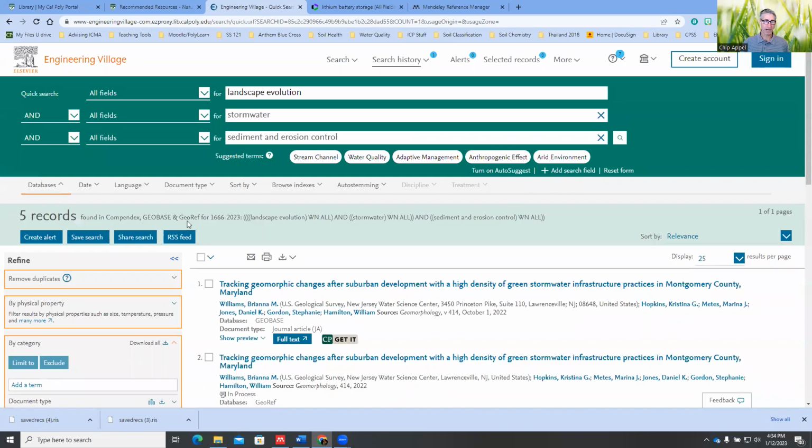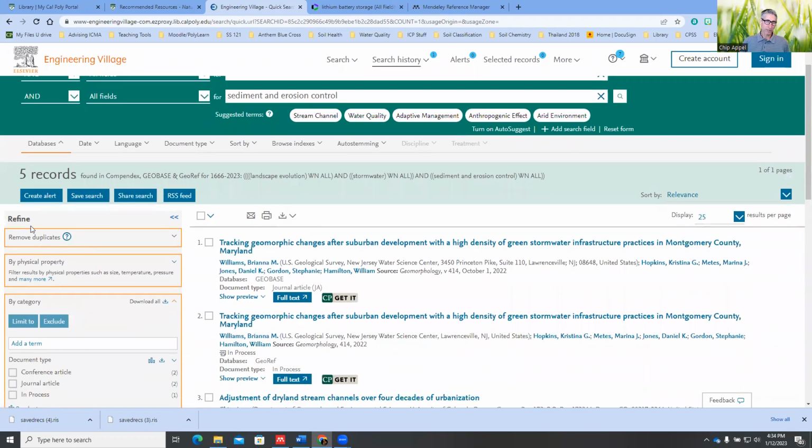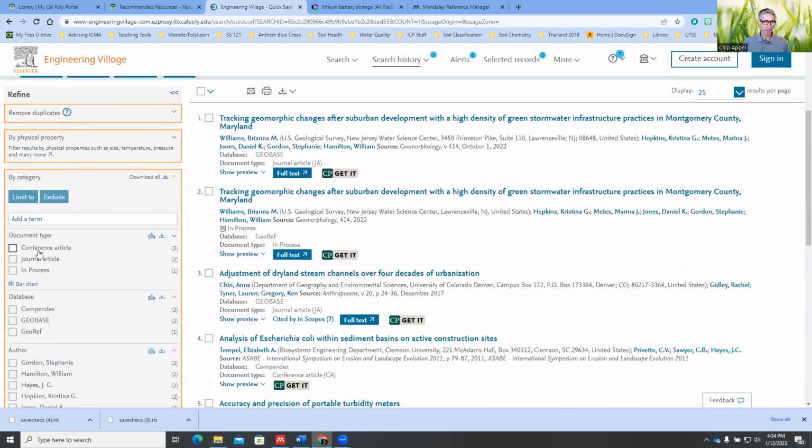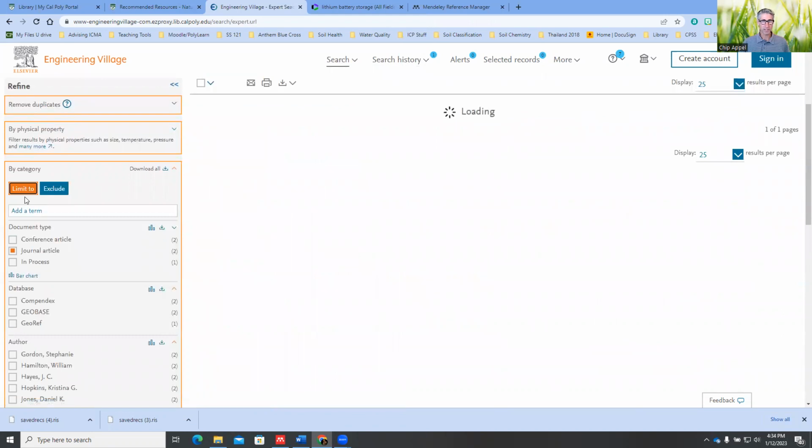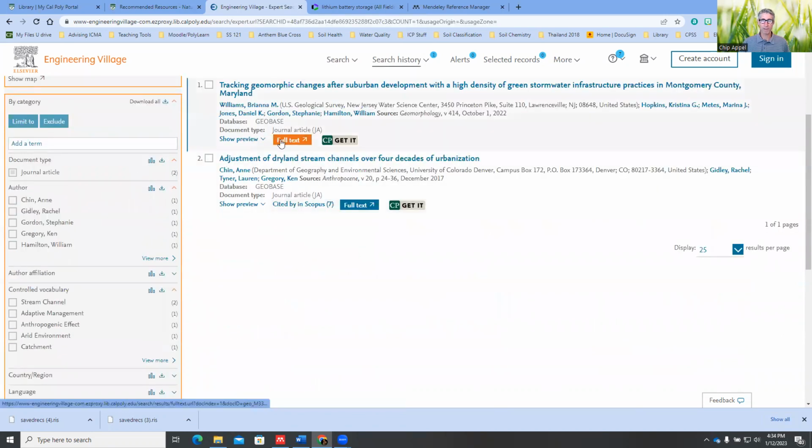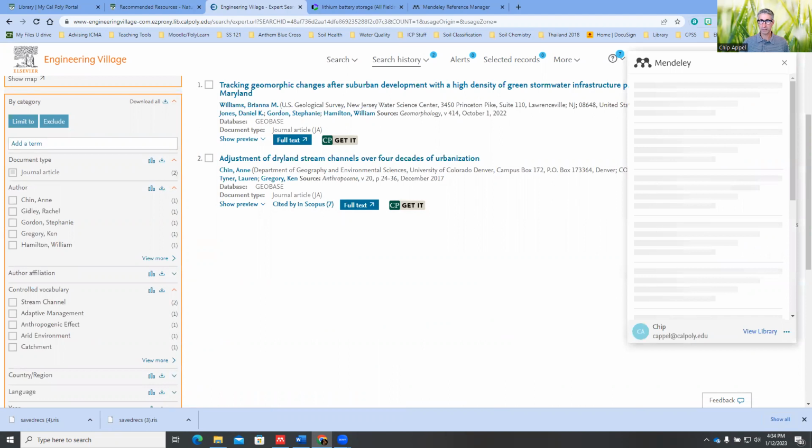All right. So I have 5 records, or 5 references, that have come up using these search terms. We can refine the search of those 5 records over here if we want. And here by document type is how I'm going to do it. I'm just going to select journal article. In this case, what I want is primarily just primary peer-reviewed research articles. So I'm going to click limit to those, and only those 2 will come up. And then I'm going to click on the Mendeley Web Importer, and let's see what happens.